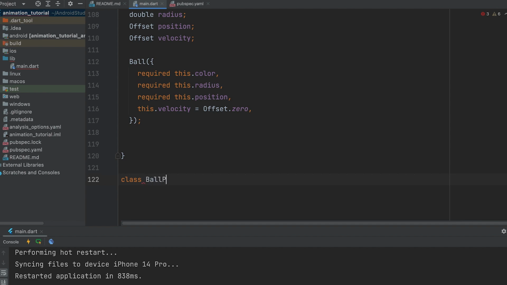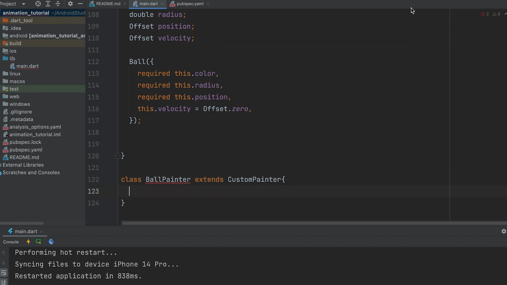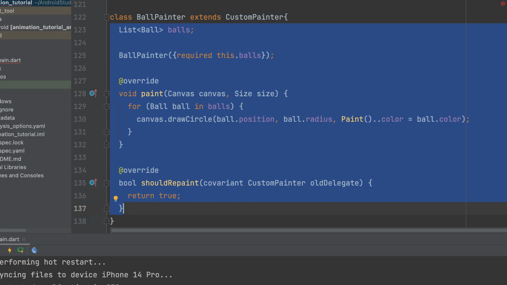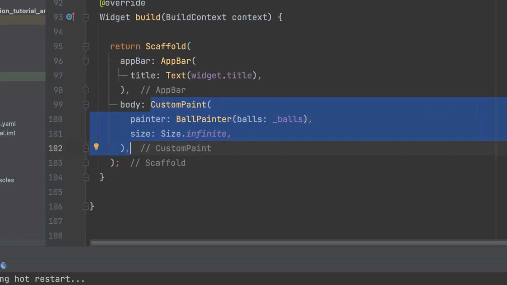And create a new class named BallPainter. The BallPainter class is responsible for painting the balls on the screen using the CustomPainter interface. Finally, in the build method, we create a CustomPaint widget to display the balls on the screen.